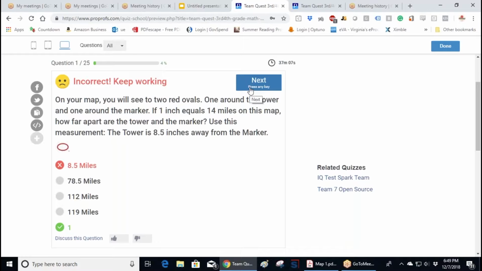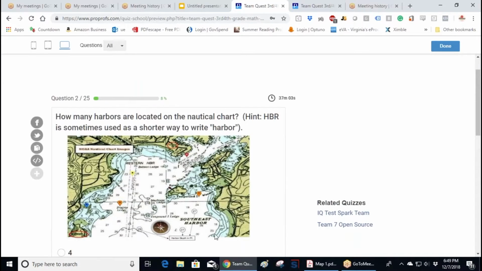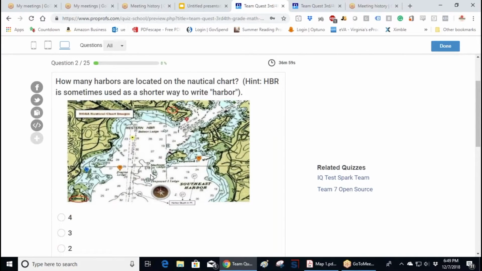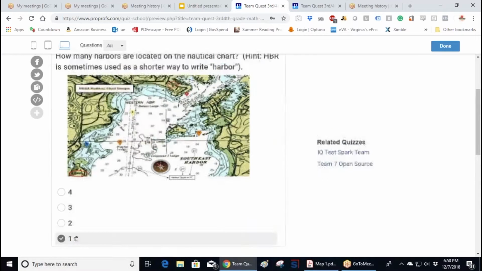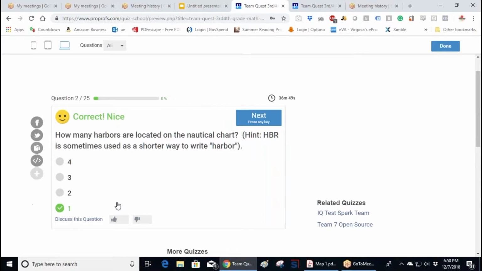to the next question. So again, we're going to move on. You're going to read the question. You're going to look at your chart to solve it. And then we're going to click 1. Now again, 1 is not the correct answer. I'm just going to select 1. It's going to tell me it's correct. So that's what it will look like once you've selected the right answer. Then you're going to click next to move on to the next one.